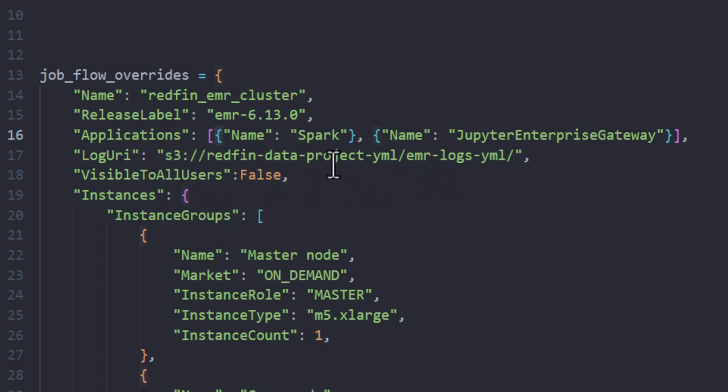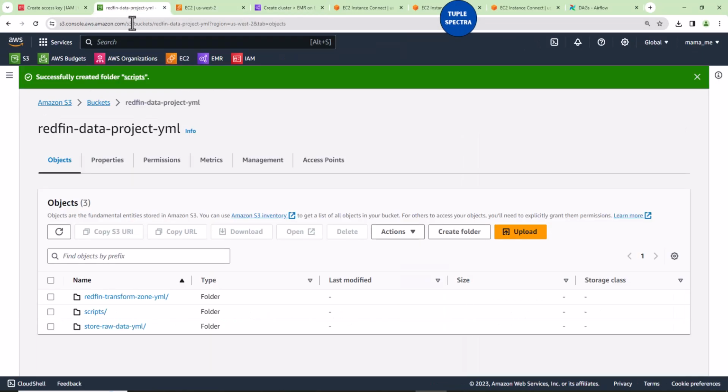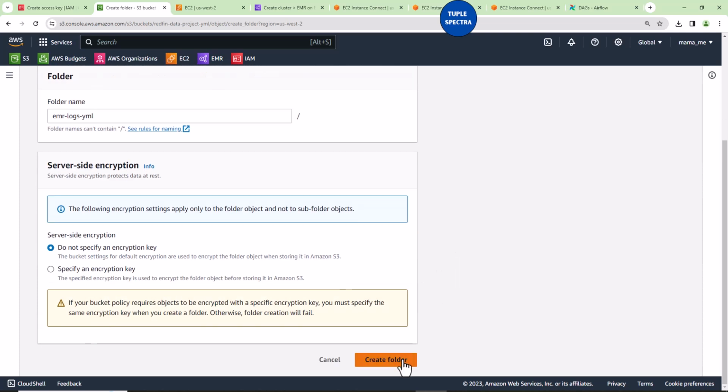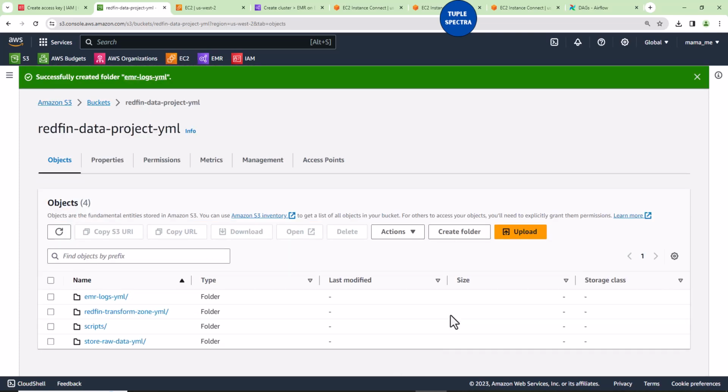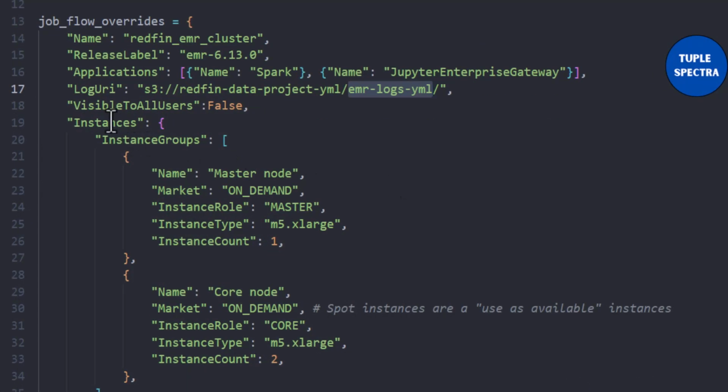So this is what we want to do. Remember that we had the S3 bucket we created before, but we need to create this folder. So let me go back to my S3 buckets, go to my S3 bucket right here and create a folder. I'll give it this name, EMR logs-YML, because we don't want AWS to create it for us. I want everything to be in this folder, and that is why I gave it that, so you give it this path. And then visible to all users, I'm putting that as false.